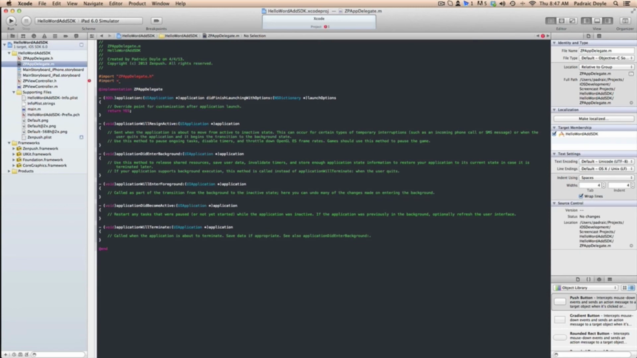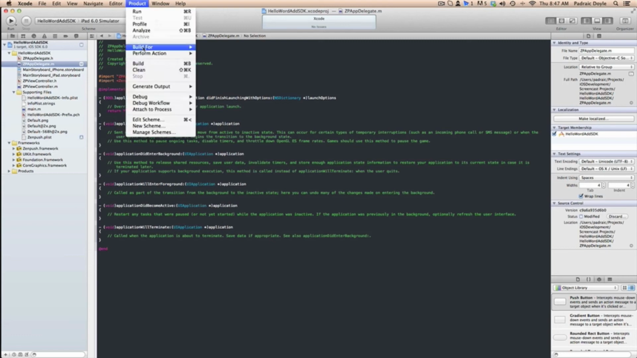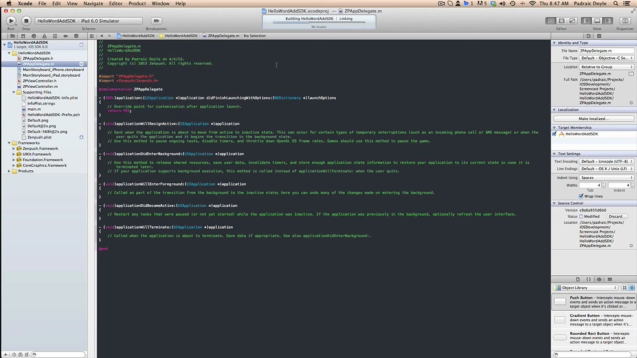First thing, import the Zenpush framework. Now at this point, if you've done everything correctly, the project should build. So let's try to build it. We're good. Xcode knows about the framework and we added it correctly.